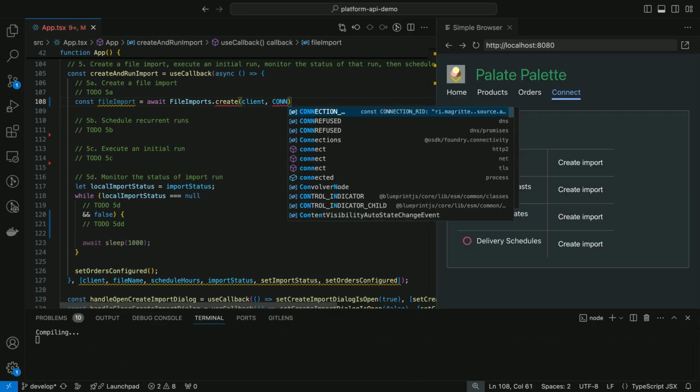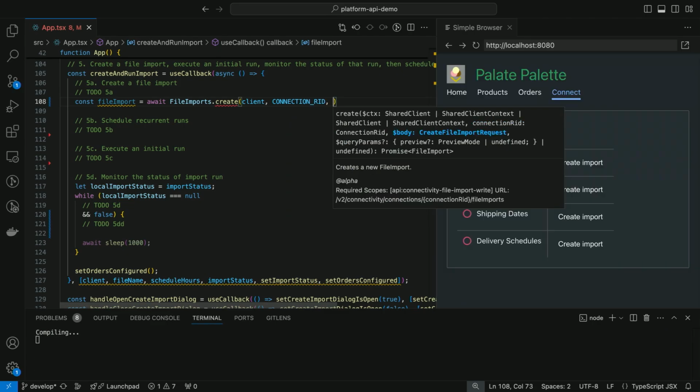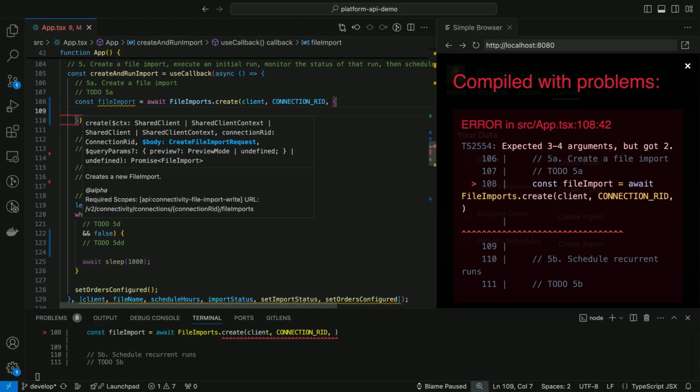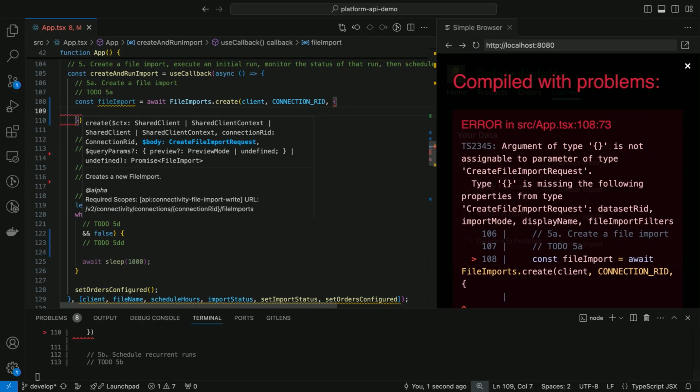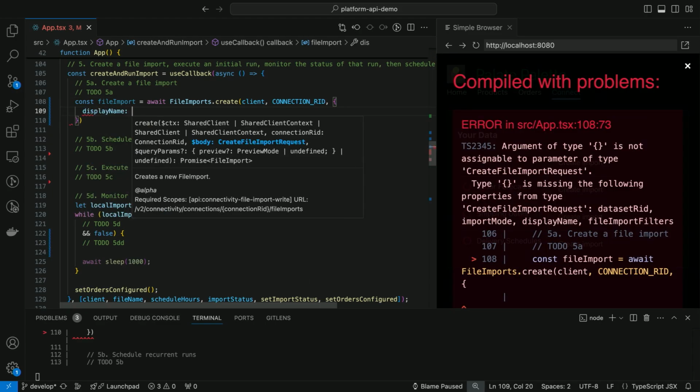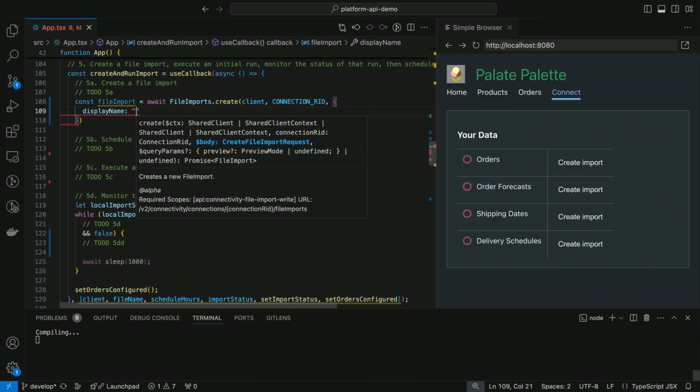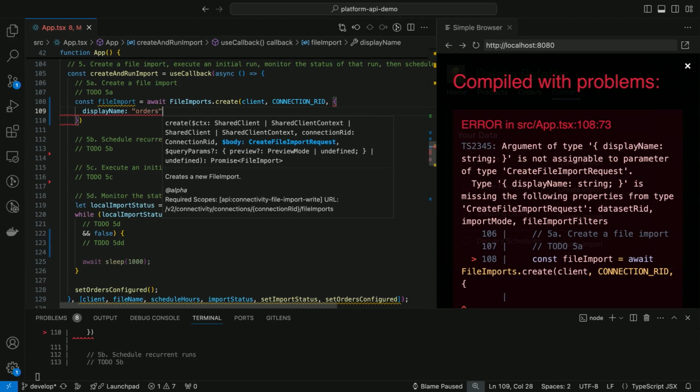So that's just the name of the source that I want to connect to. And then I've got a body that I need to fill in here. So in the body, I want to put in a display name. So we're going to call this, let's just call this orders.